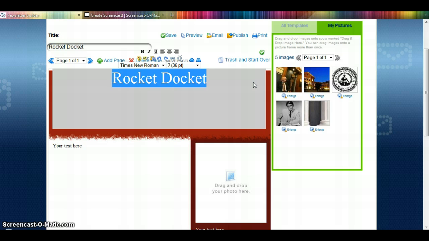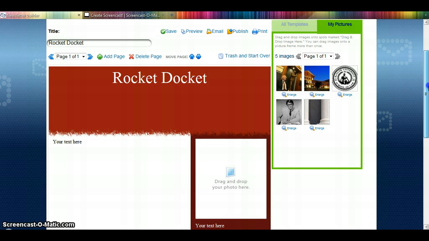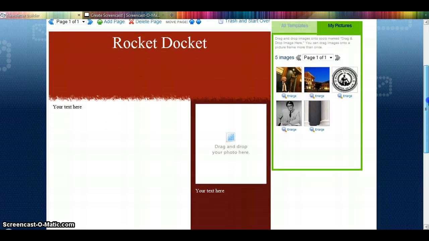The important thing to remember is to click this green check mark when you're done, and that just confirms the information that you've changed. You will not be able to move on to another box until you've clicked that green check mark, so it'll be very easy to remember.